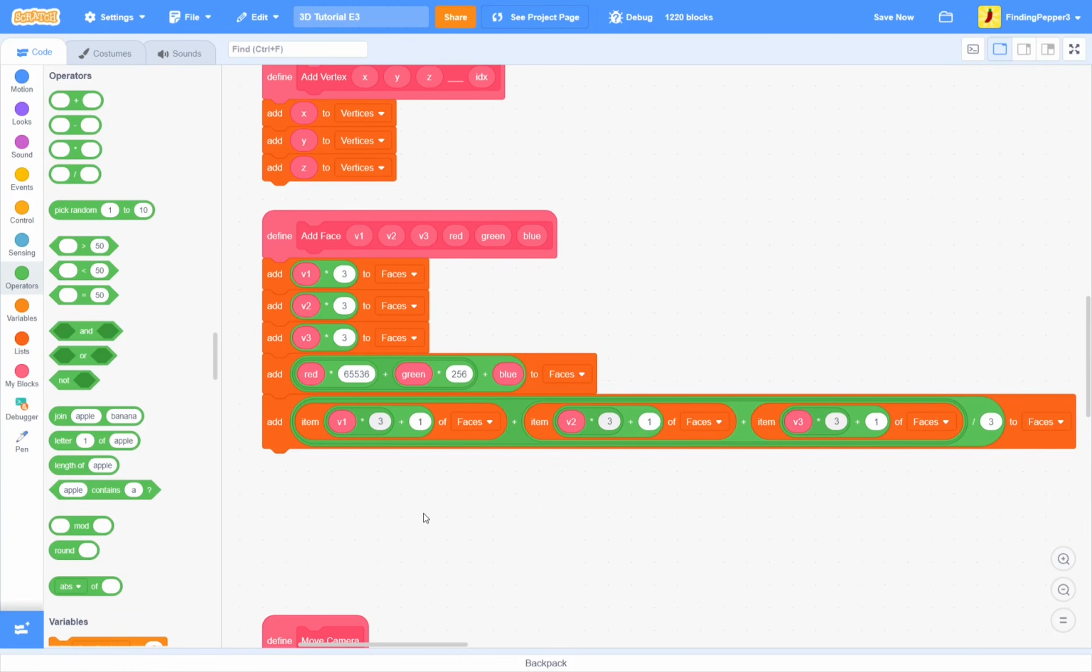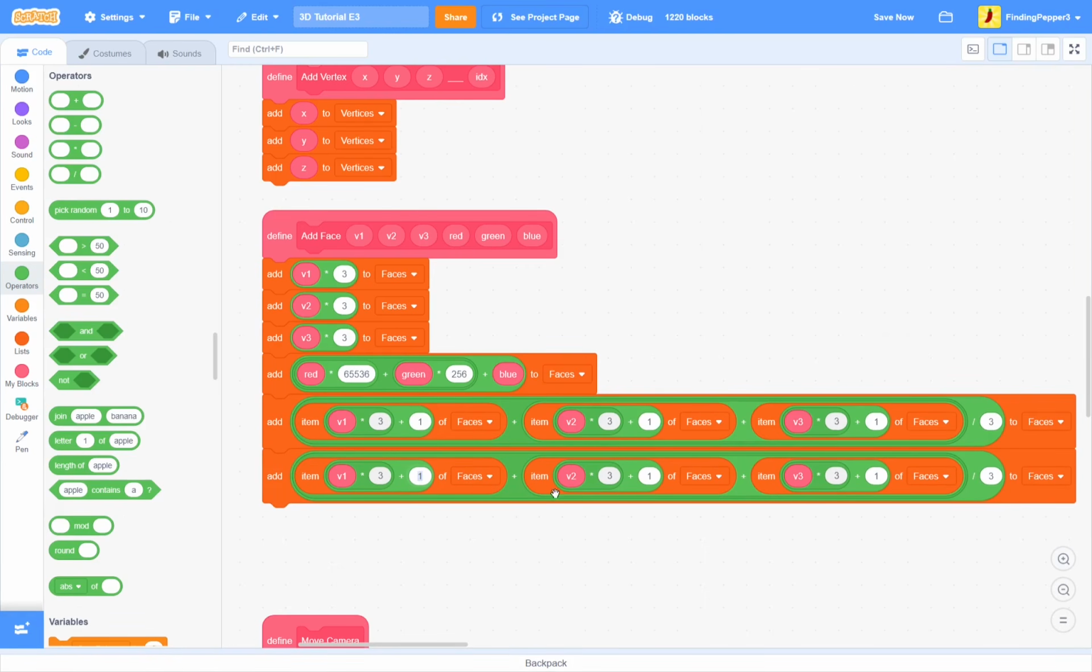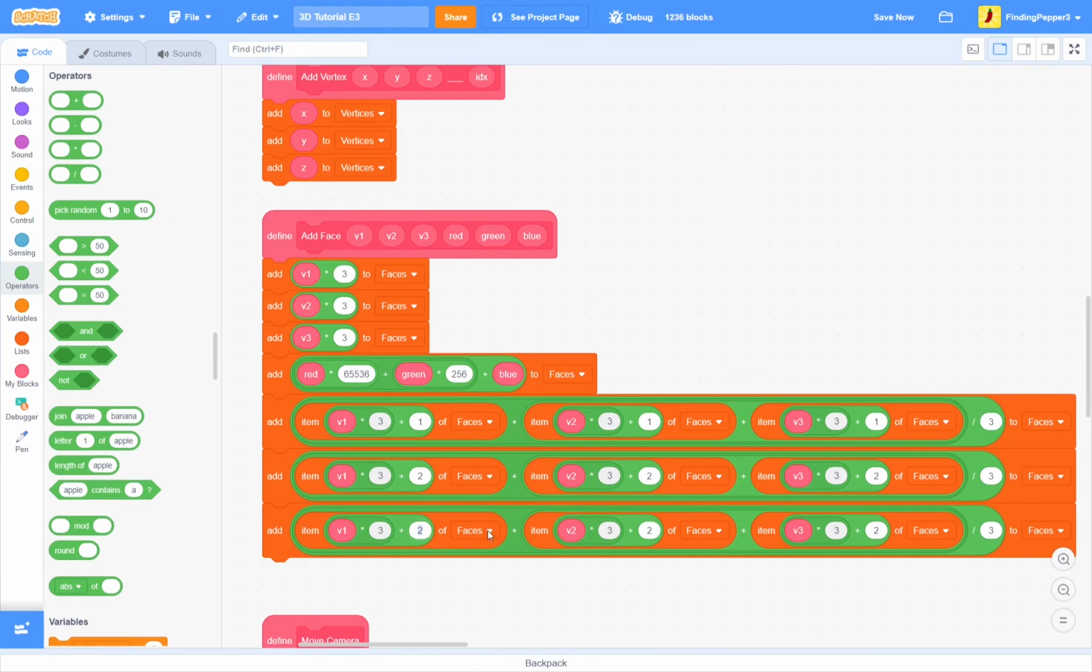Now, for the average y-coordinate, we're going to do exactly the same thing, except instead of adding 1 each time, we're going to add 2 to find the y-coordinate in the vertices list. Likewise, for the z-coordinate, we'll replace all those plus 2's with plus 3's.